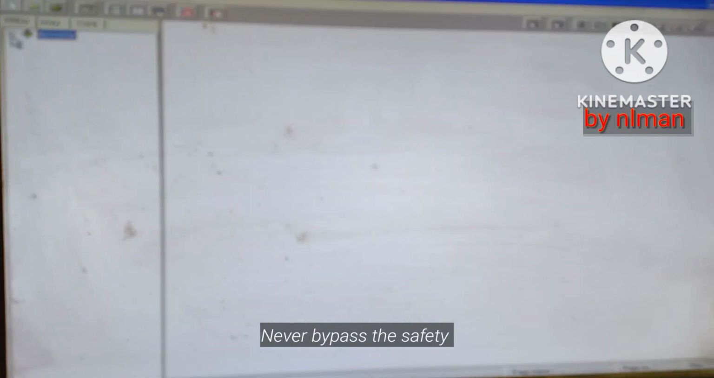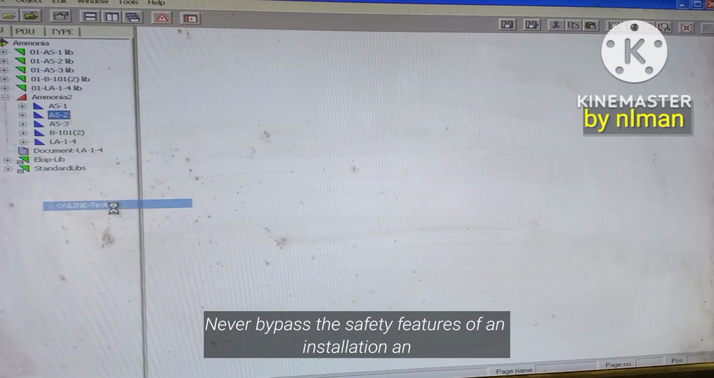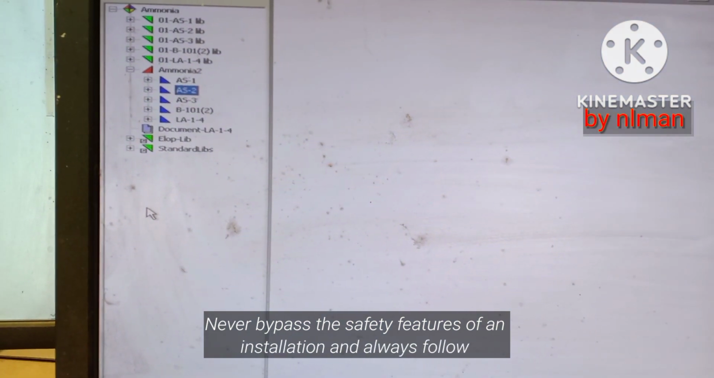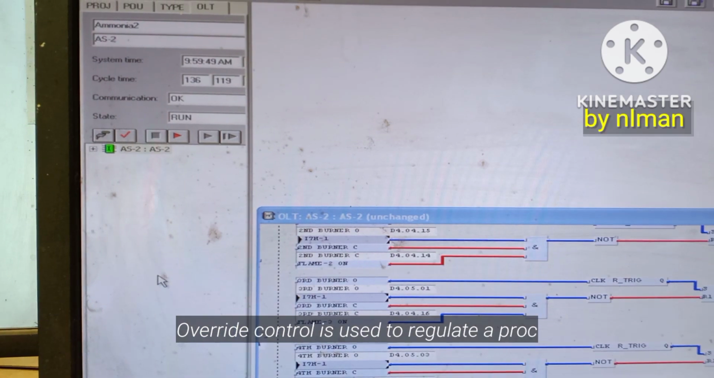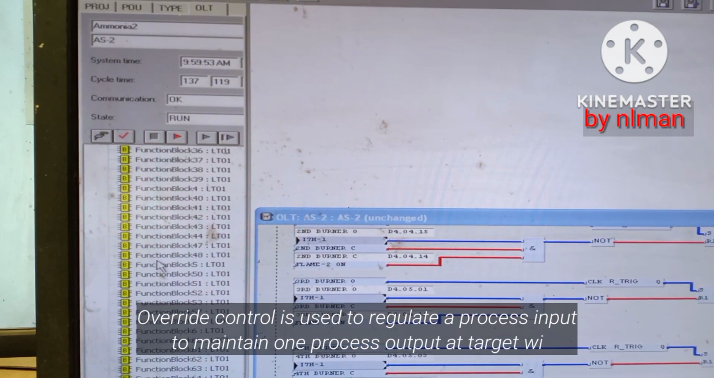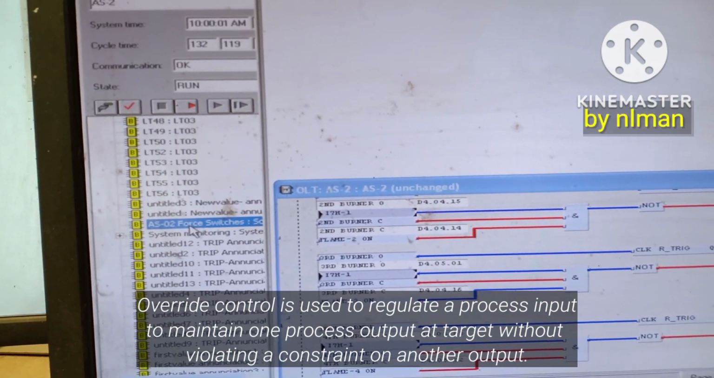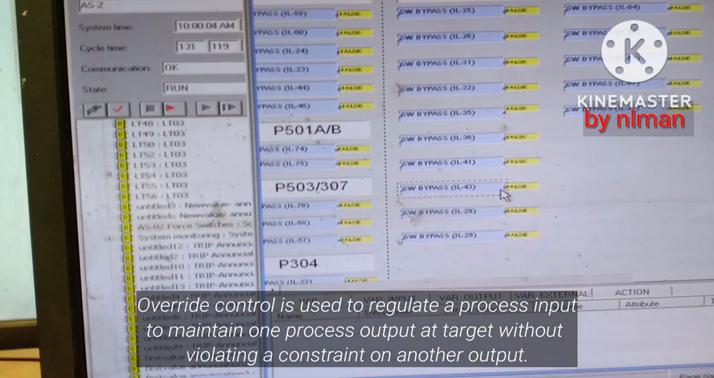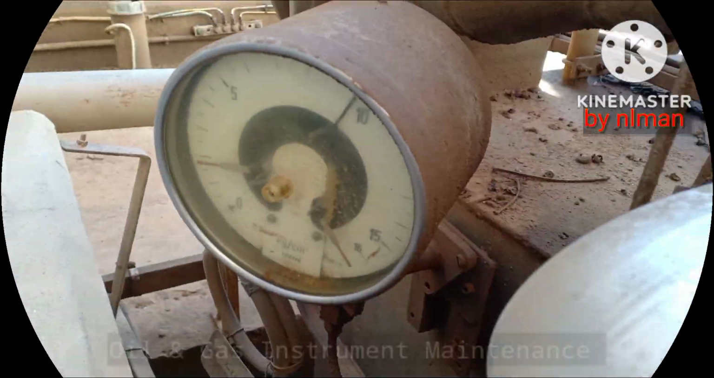So here's the procedure to override the switch. First, open the e-loop, then open the file for the ammonia plant, then open the file for synoptic panel AS2, then open the override switch. After you open the override switch, then you override the switch number.